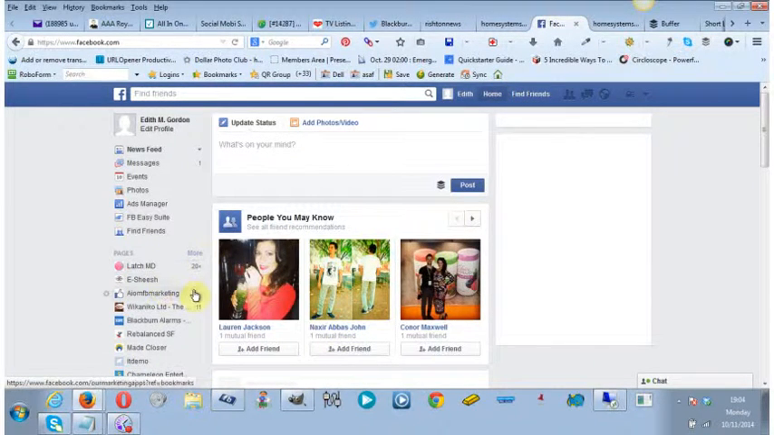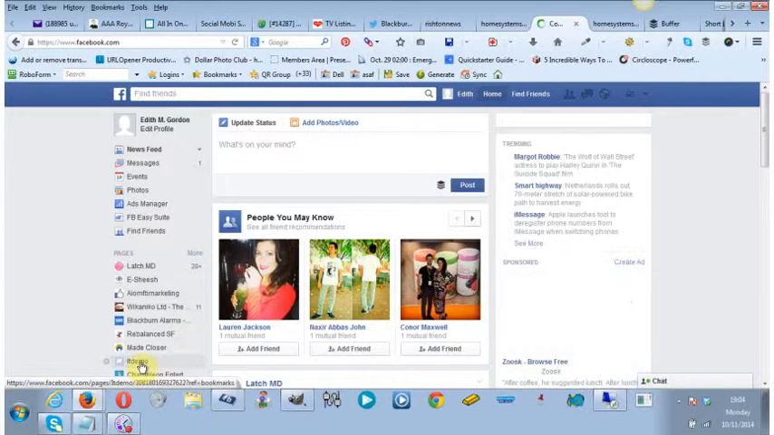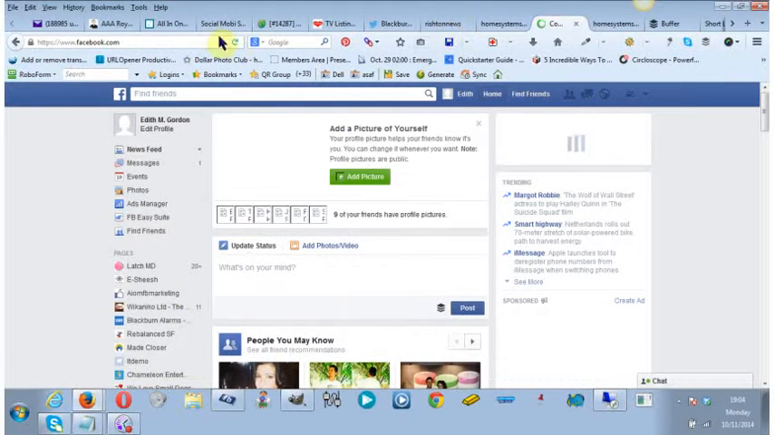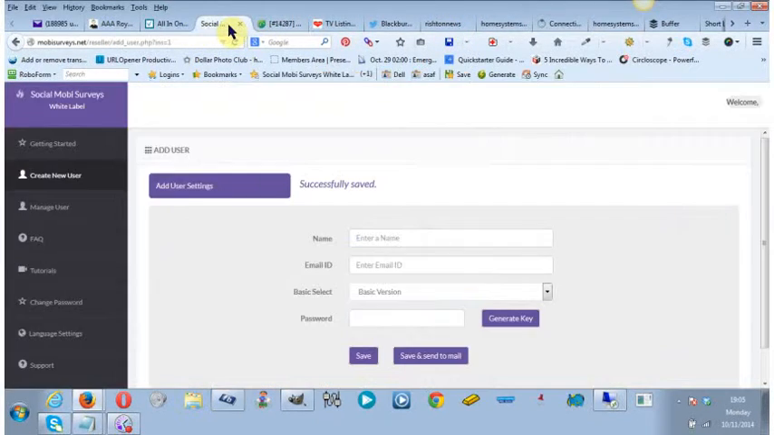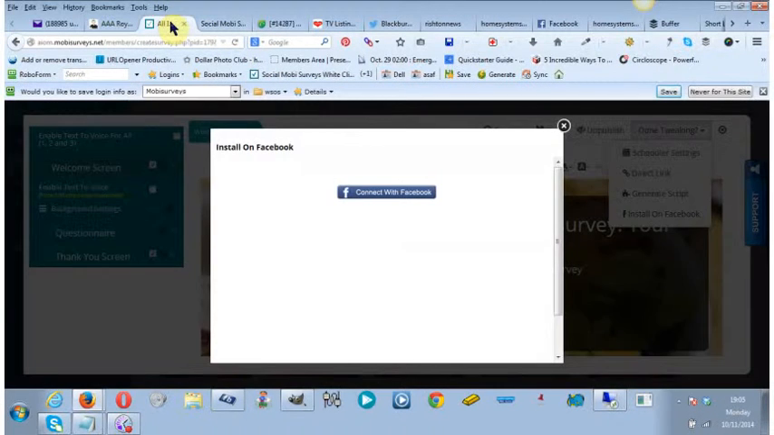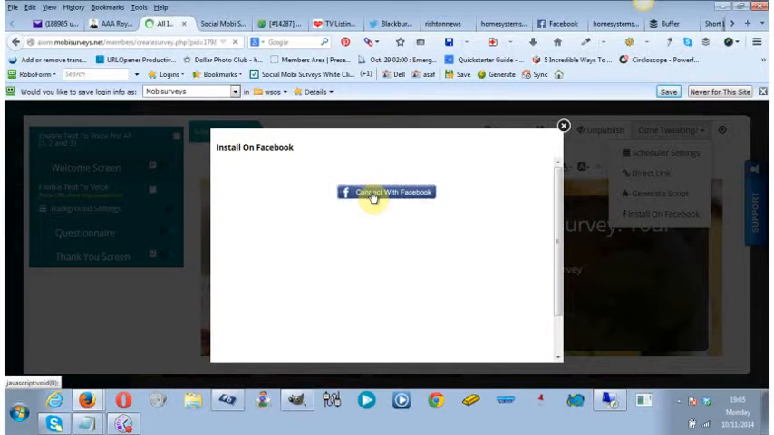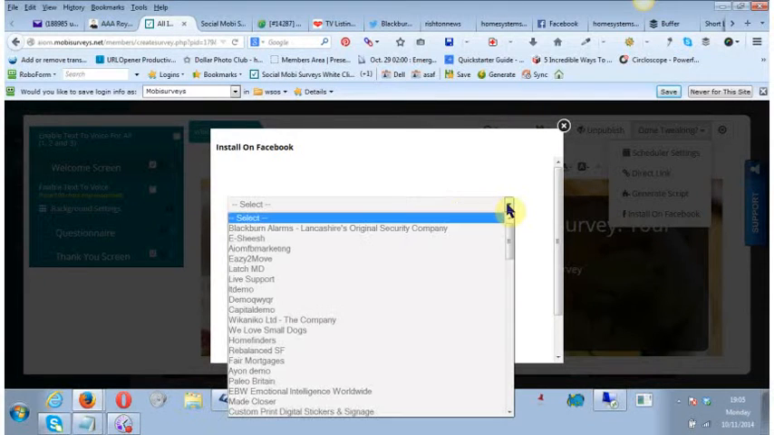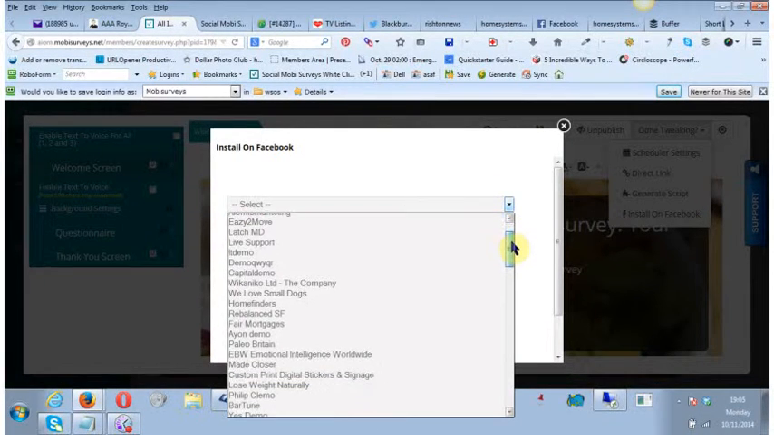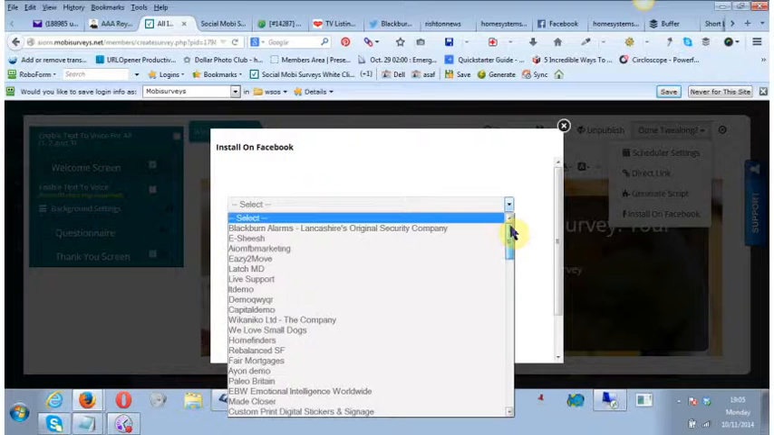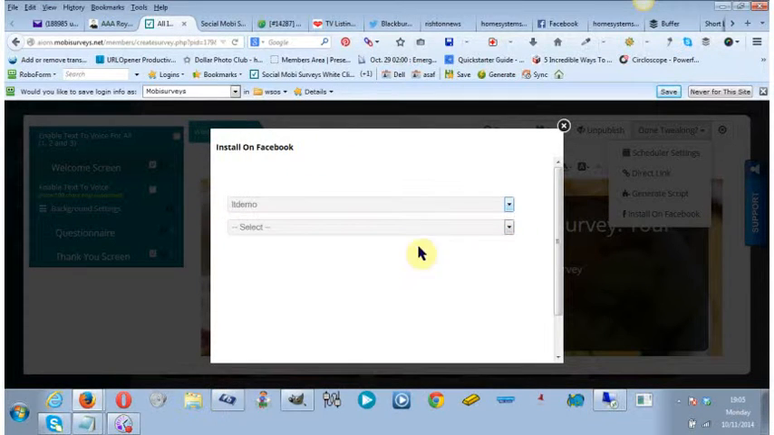Okay, let's put it on IT demo. So go back here, connect with Facebook. What it's going to do now is load all my different pages. So, okay, let's put it on that one.